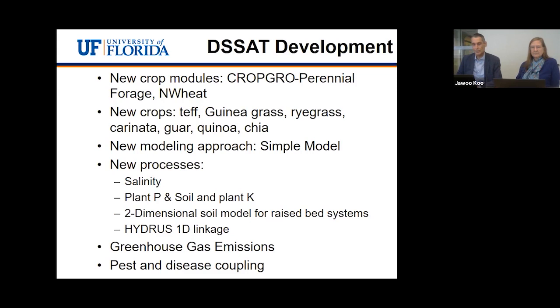With respect to new processes we're trying to add to DSSAT, we currently have an in-house version for salinity modules. If you have any data related to salinity, we would love to work with you. We currently have a very robust plant P module in DSSAT, but soil P model in DSSAT, but quite a few crops currently don't have an interaction with P. So again, we'd like to work with the community to add those features to DSSAT.